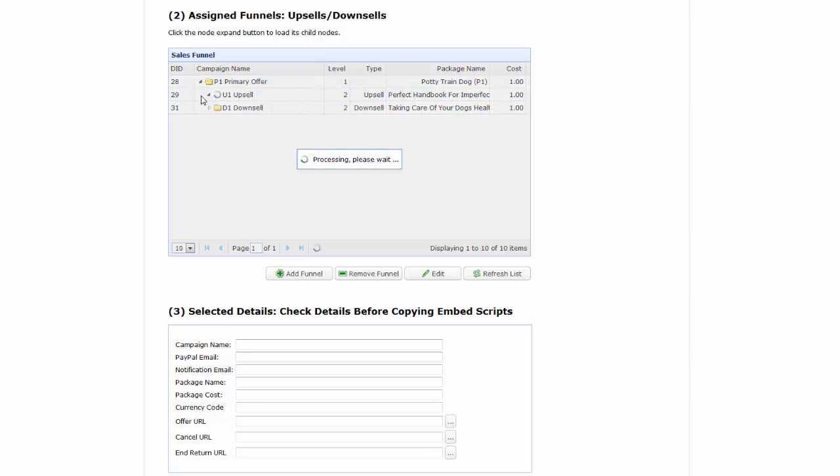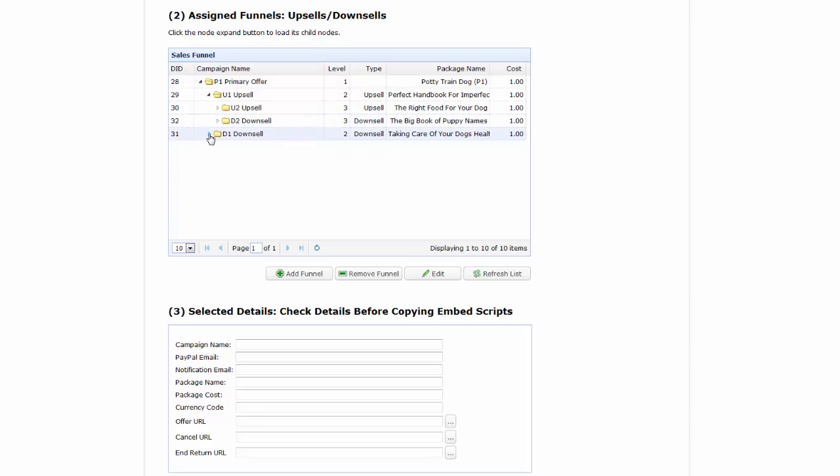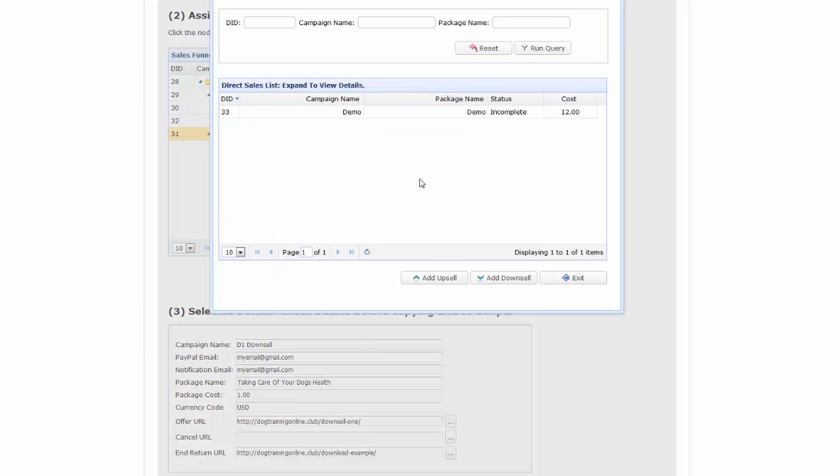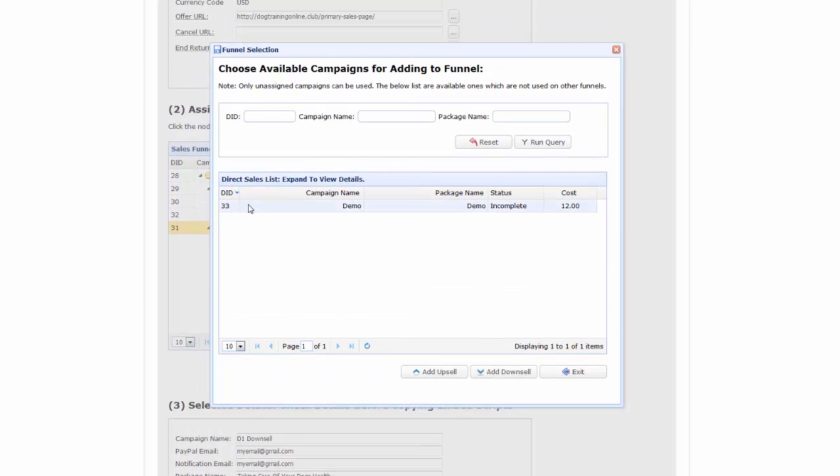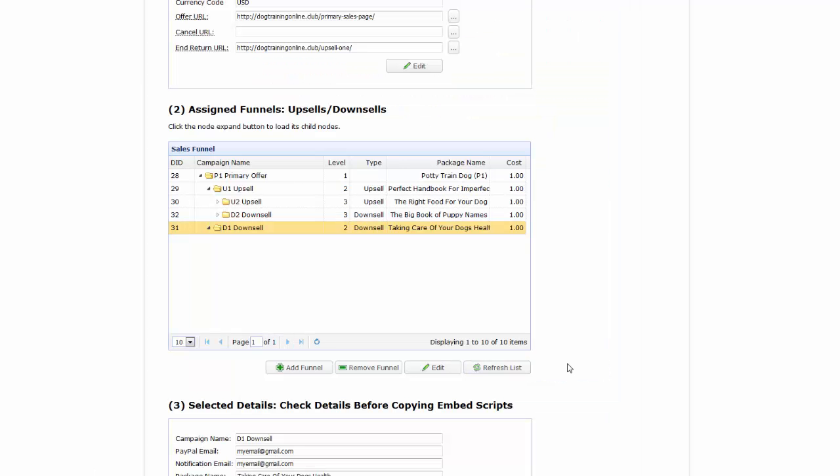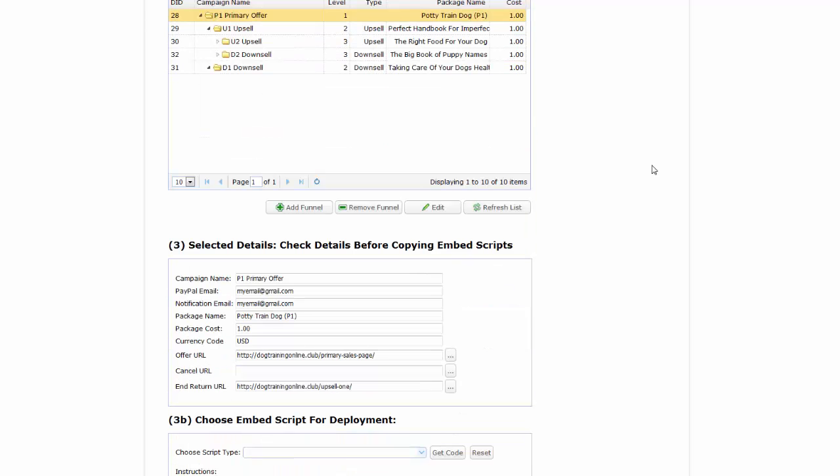As you can see, the funnel is organized as a hierarchical tree grid with each node expanding into an upsell or downsell. Once selected, you can see the details in box 3. To add a new funnel, click on Add Funnel, which displays campaigns which have not been assigned to an existing funnel as shown. Simply select it from the list and choose if it is an upsell or downsell. As you can see, it's straightforward to link campaigns into a funnel with use of the tree grid.